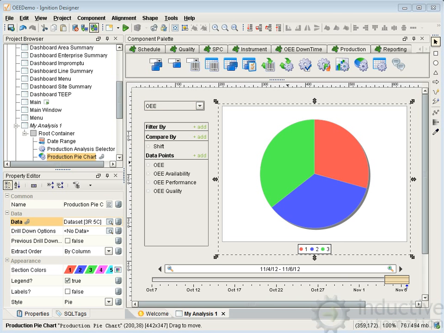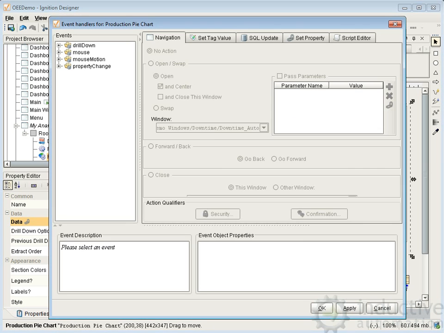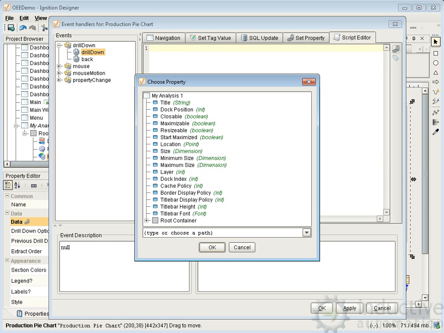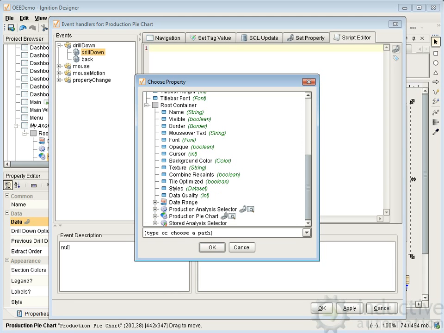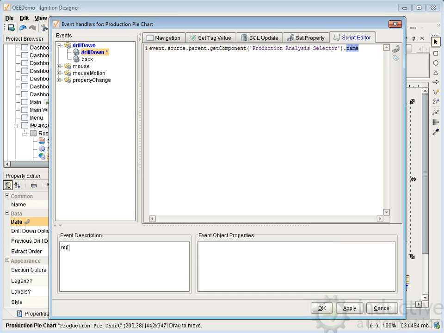Now we're going to add some drill down capability. So I right click on the chart and we go to event handlers, and we see a drill down event here, and we have drill down. I go over to script, and we're going to select the production analysis selector, and the method we want is not there, so we're just going to select name and then replace the name with drill down.